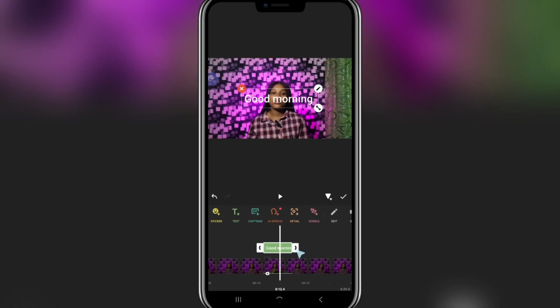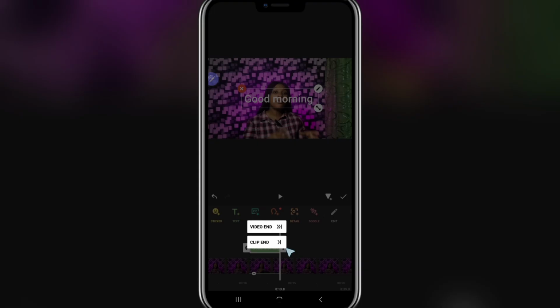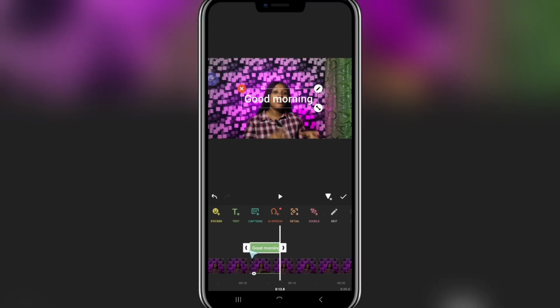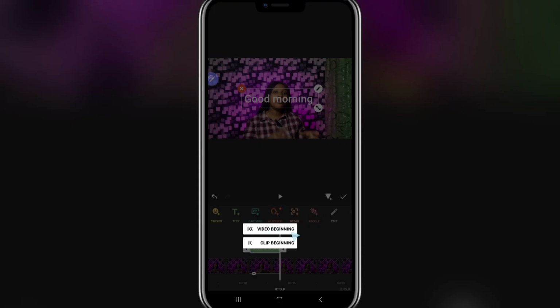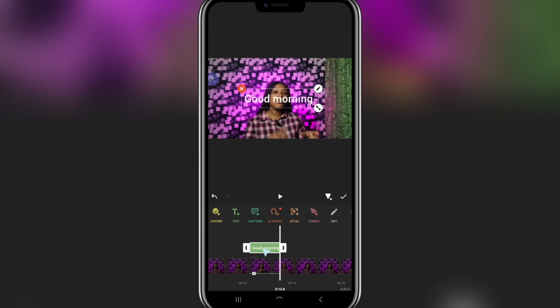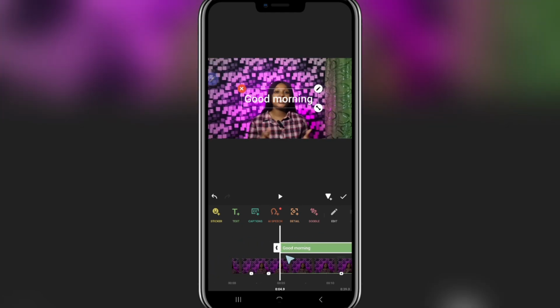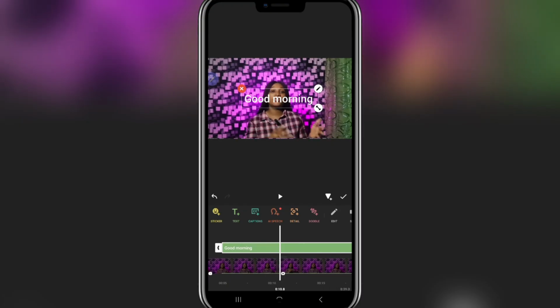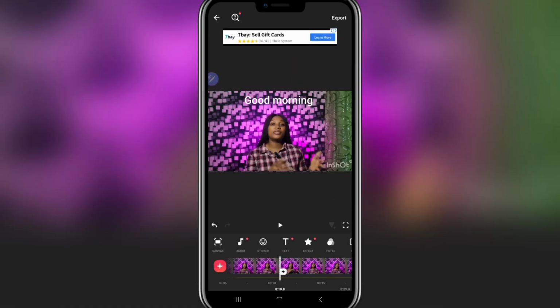So you can choose to increase the length of your text. If you want it throughout your video, you can just do that by dragging this, or you can tap on it and you'll see video end or clip end. So whichever one you want, choose it. You can also tap here, you see video beginning or clip beginning. You can choose whichever one you want, or better still, just drag it to where you want it to start and stop in your video. Also, you can drag it to where you want it to be on your screen. Once you're done adding your text, just click on the check icon.